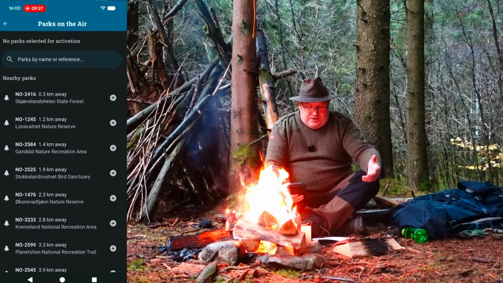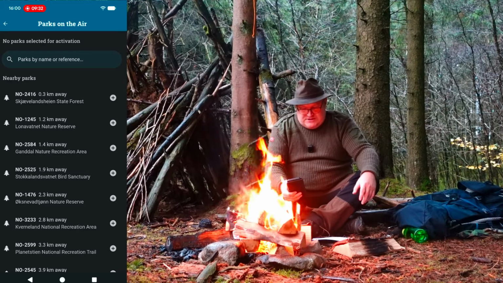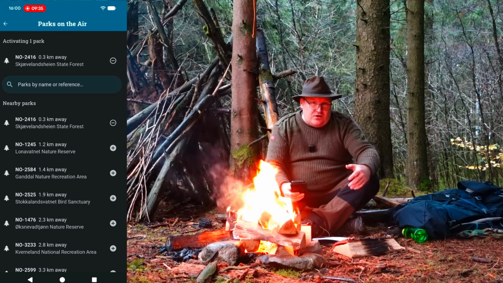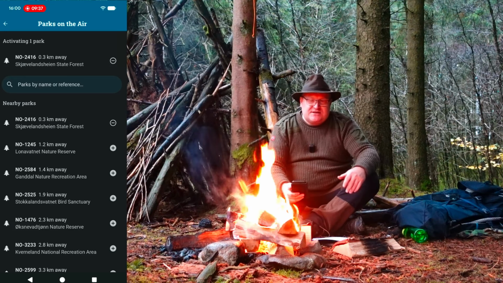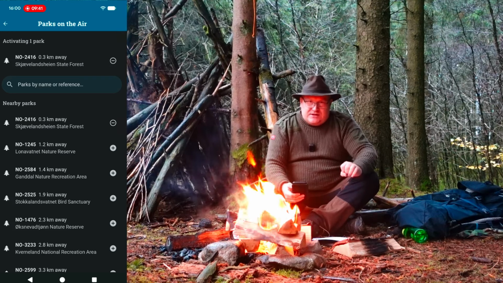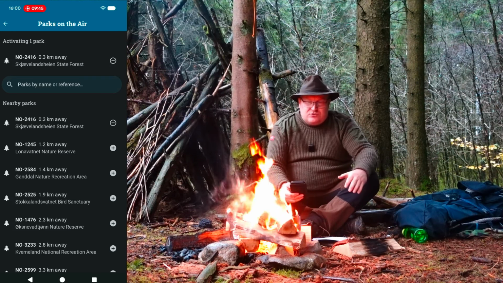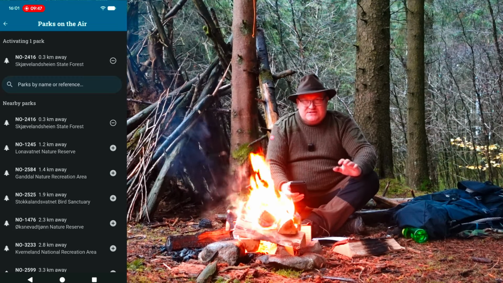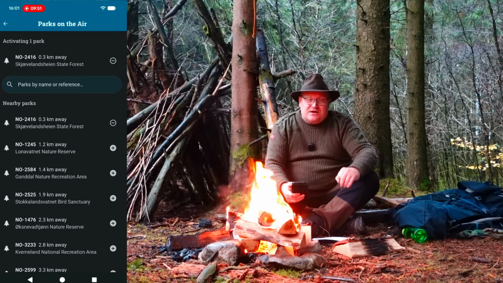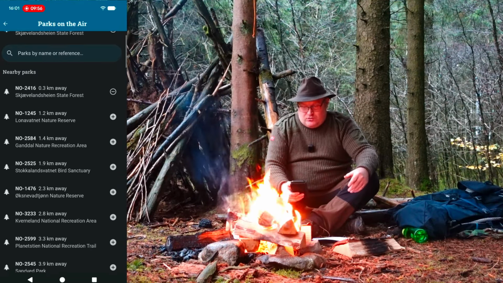And right now I'm in Skjævelandsheim State Forest, November Oscar 2416, so I can just click OK here, or plus. A very important thing to note here is that it doesn't verify that you're within the park. That's completely up to you. And it won't verify if you're within 2 first and so on. And also, this is the center point of the park, or at least where the yellow dot is. And for some parks, which are really large, that could be very, very far away.